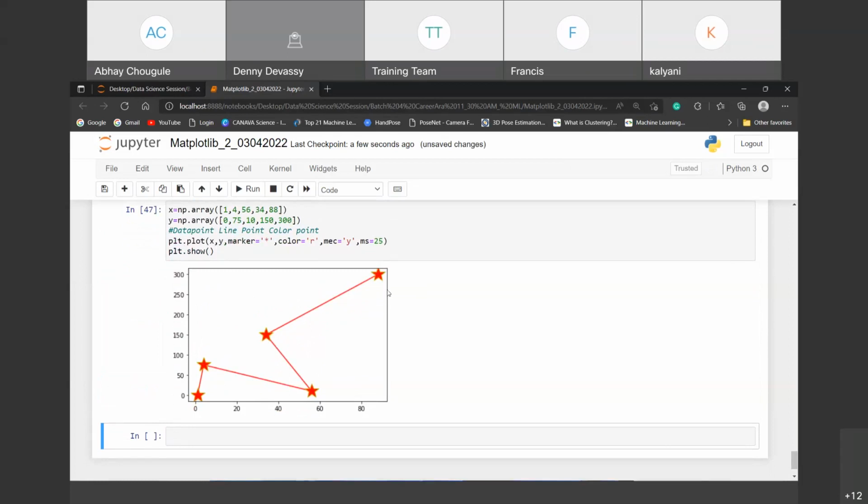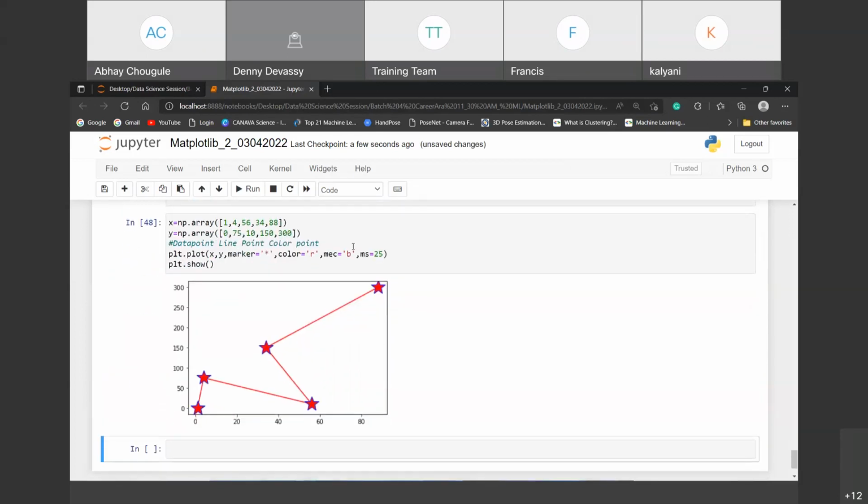Are you identifying the color here? Wait, I will make a blue. Now check out. Marker edge color. Marker edge color. So you know how to change it.